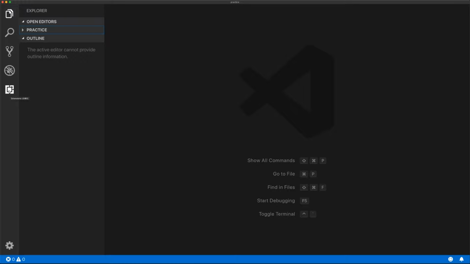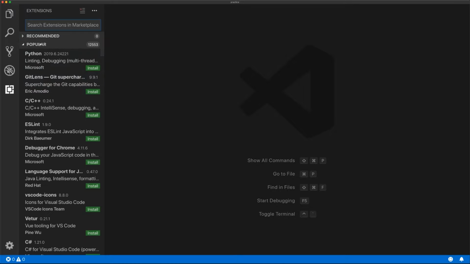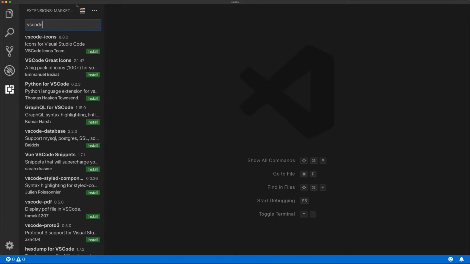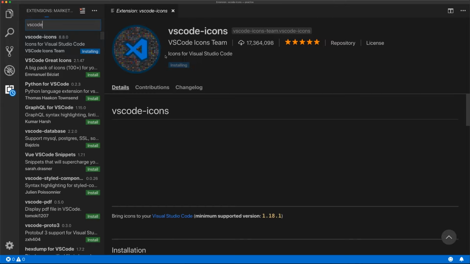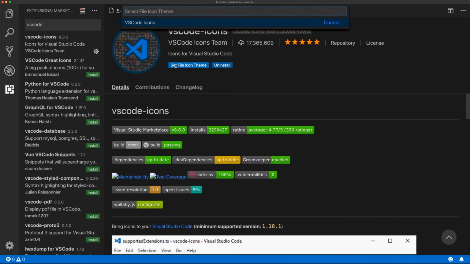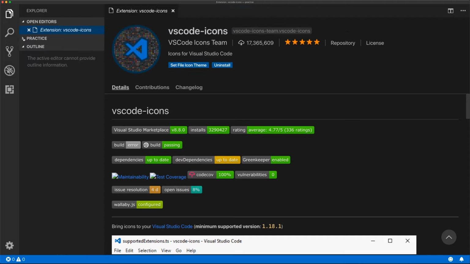Just go into your extensions. By default it's going to show in the popular section too. As you can see, here it is, Visual Studio Code Icons. In case it's not shown there, just type Visual Studio Code in the search bar, and most likely the first or second result is going to be Visual Studio Code Icons. Just click on the install button, and as you can see it started installing, and for me it's already done. So click on this set file icon theme and just go back to your folder hierarchy.